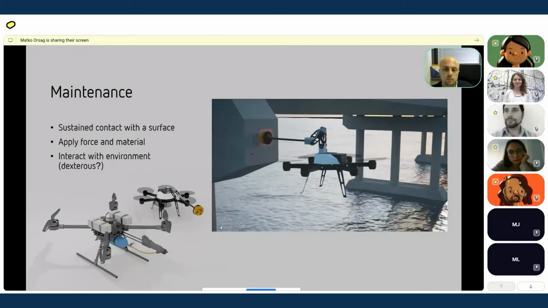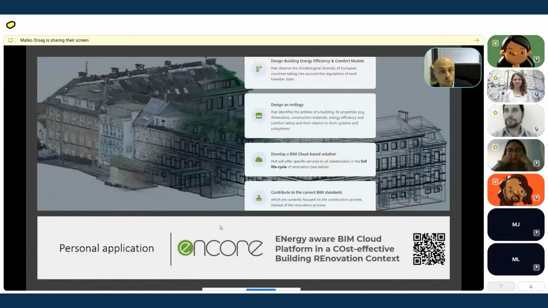If you like, I have a lot of QR codes down here. You can scan them to check our laboratory experiments done so far. But we are looking forward to moving this to real applications.